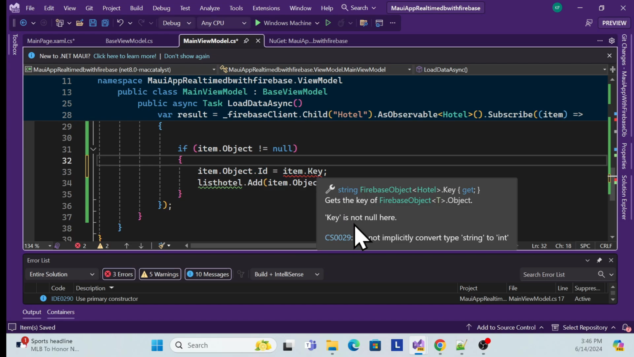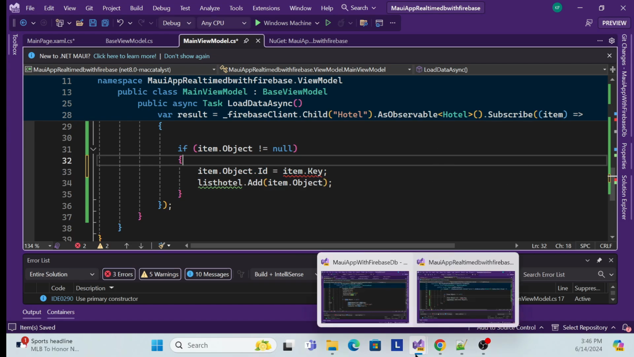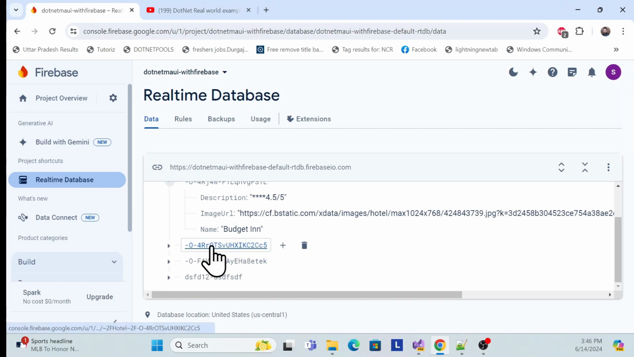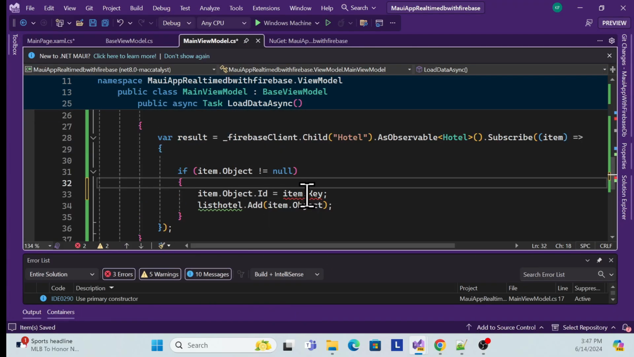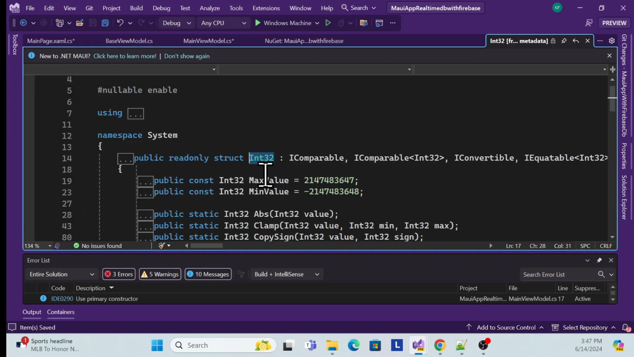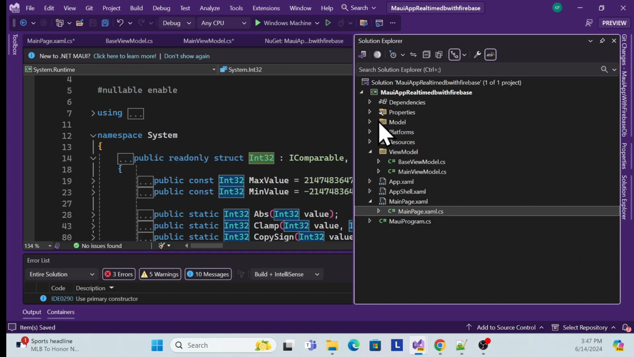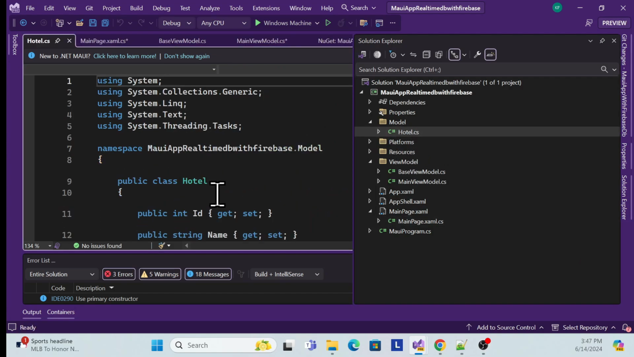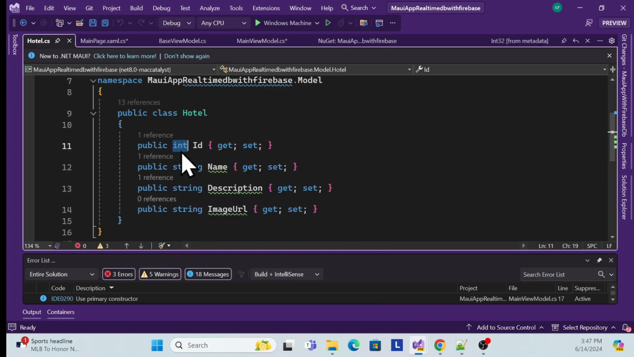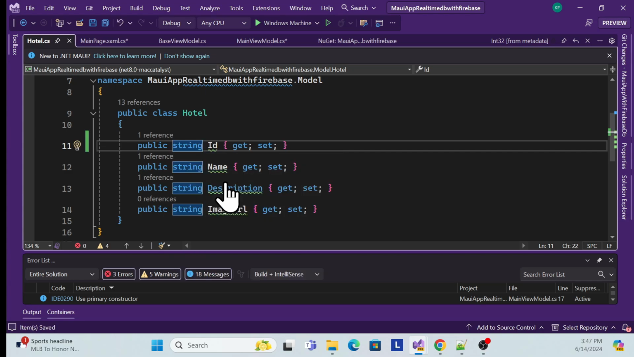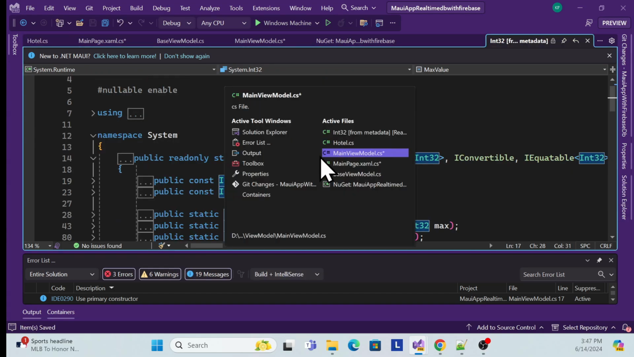Why this error? Okay, this error is because this is a string. The key is a string, but we had already made the property an integer. So let me quickly change this property. Go to that model, go to that hotel, and here make it a string. So that is done. Now go back, it should be gone.